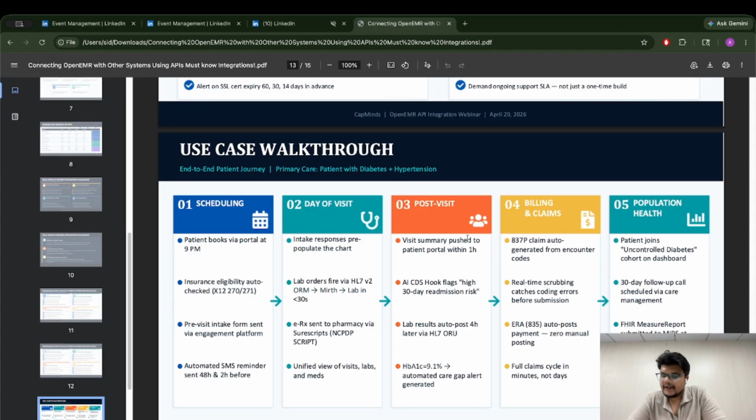Then we have population health. The patient joins the uncontrolled diabetes cohort on the dashboard. Then a 30-day follow-up call is scheduled via care management. Then we have a FHIR measure report submitted to MIPS at the year end. So the patient counts towards the glucose quality measure afterwards. So this is an overview of a patient visit. As you can see, almost all the systems are talking to each other, and there is no manual calling or manual follow-up required so far.